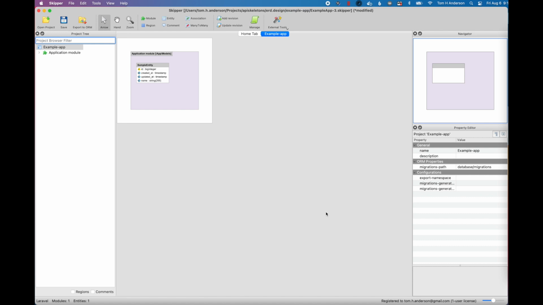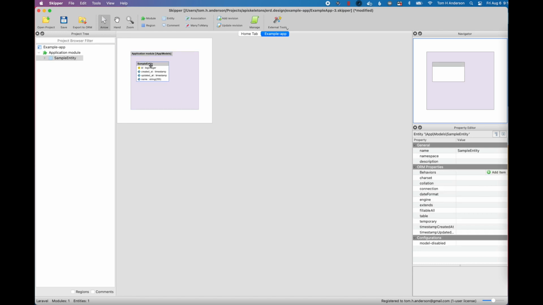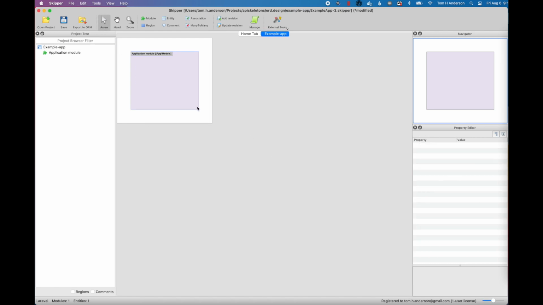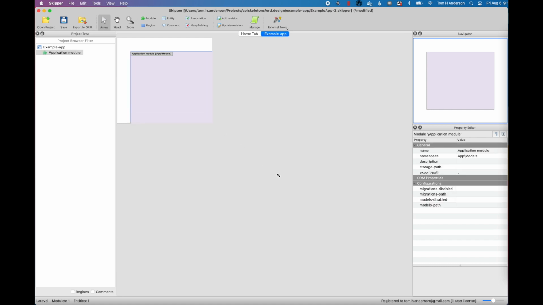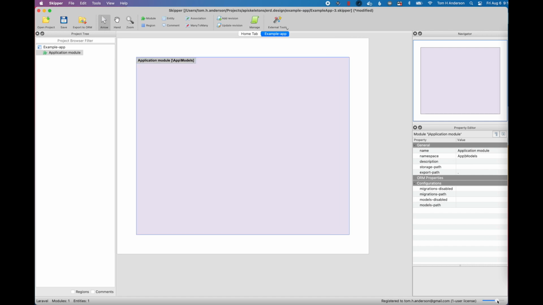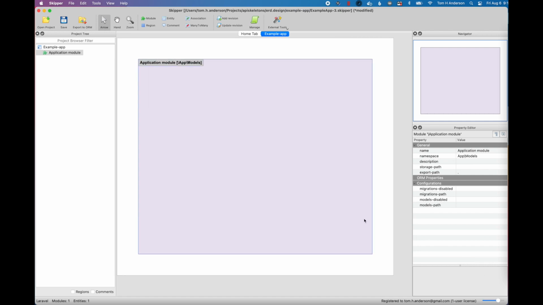Skipper adds a default module and entity to new projects. We'll use the module but have no need of the sample entity. I'm going to zoom in a little bit. Now we'll create an ERD with four entities using the classic artist album example. Let's begin with the user entity.